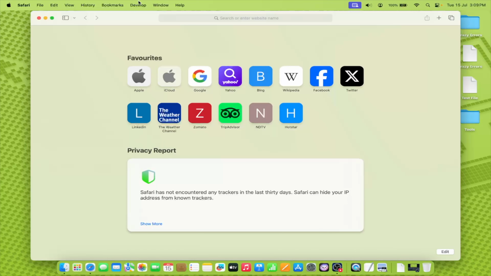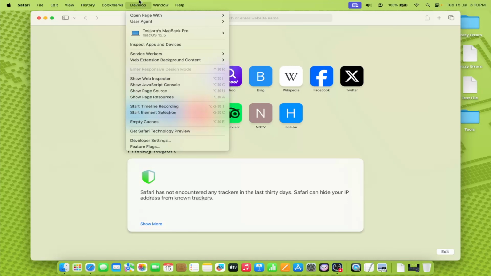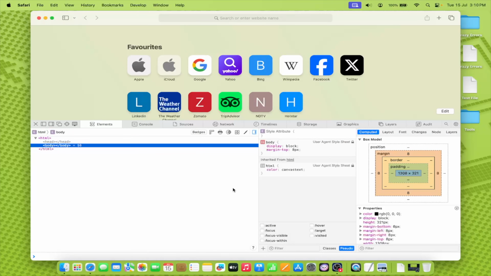Also, you get it at the top over here. Now you can conveniently inspect elements on any website. You can debug and even simulate mobile devices, all built in without a third-party tool.